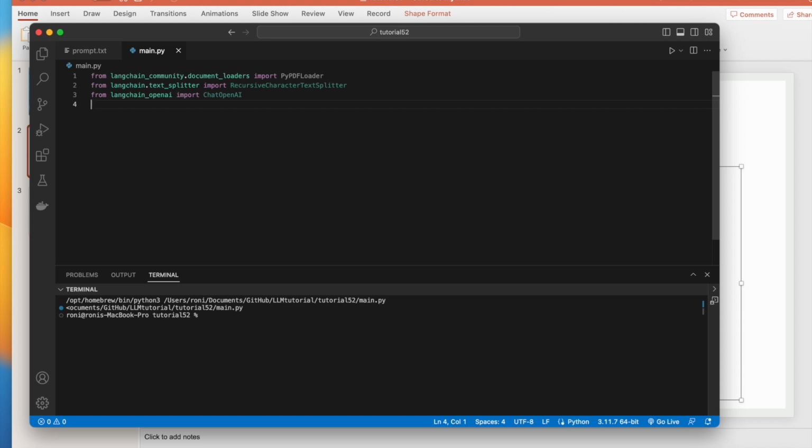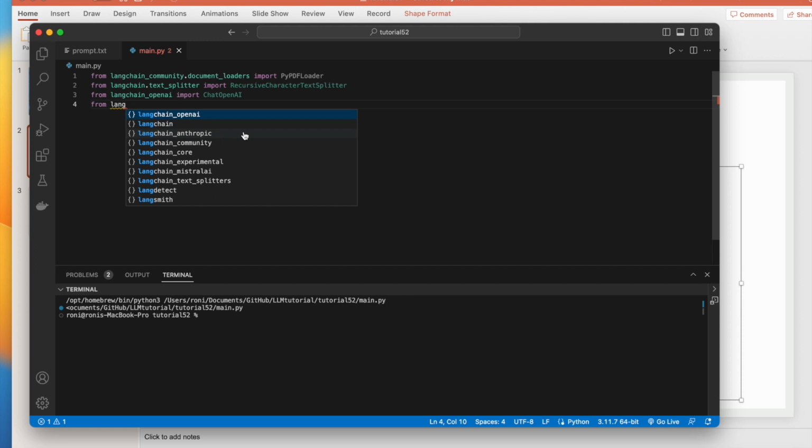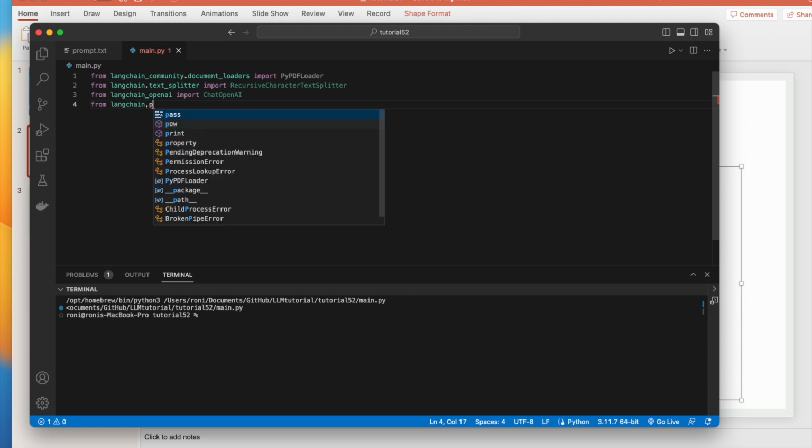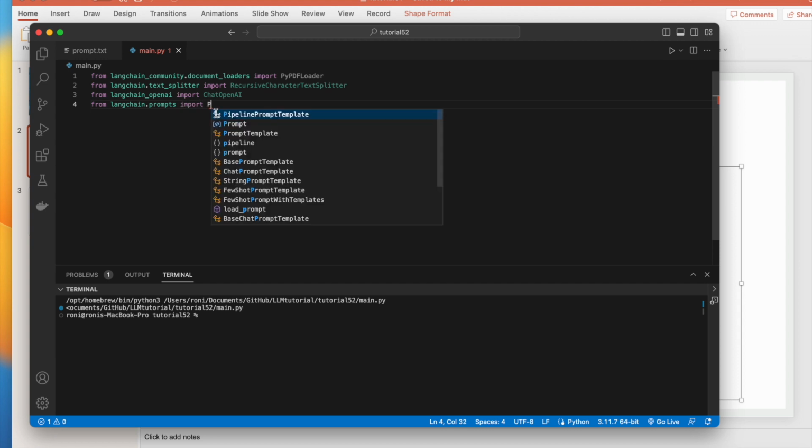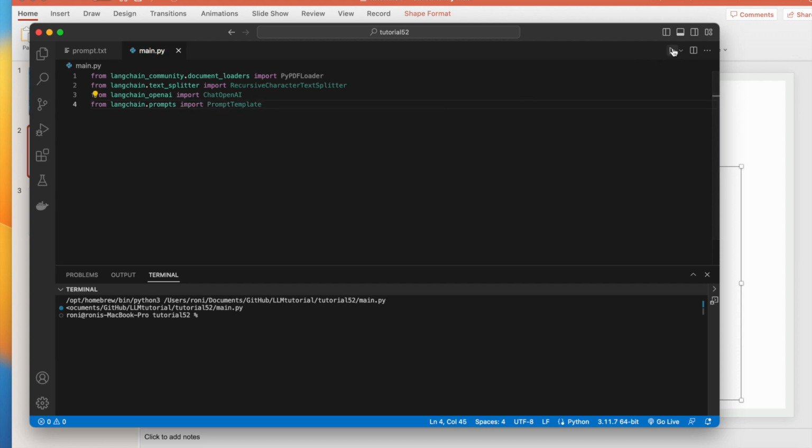Last thing, I'm probably going to require a prompt template. So from langchain.prompts import PromptTemplate. Okay, hopefully no error at all, so everything is working fine.